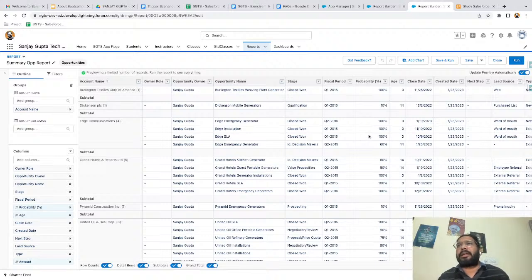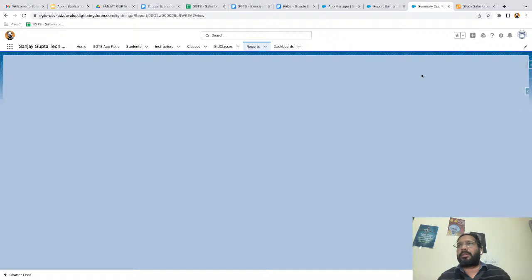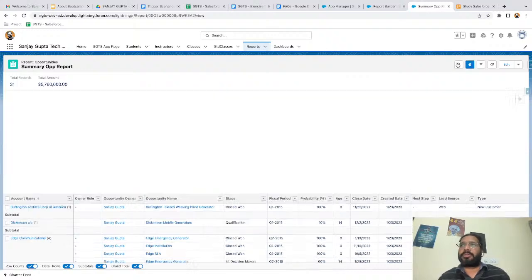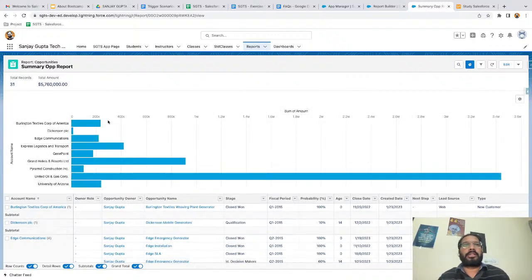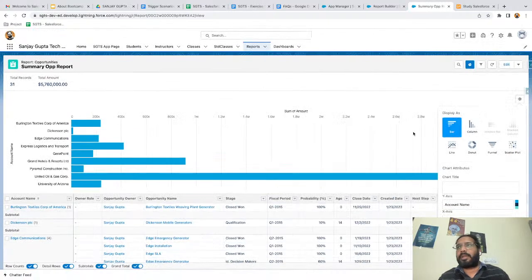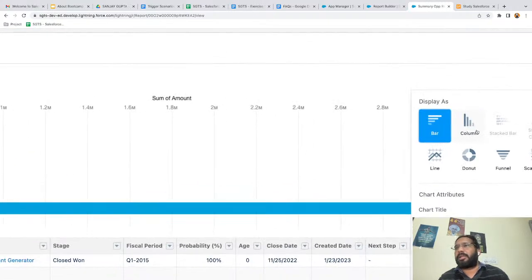Now, one thing that I need to show you is how we can add charts. We have this add chart button here. If you run the report, there also you will see the add chart button. Both are the same. You can apply a chart from here or from the builder. So I'm just clicking here. You will see this chart, right? And here you will see this gear icon, which is showing chart properties. Just click here and you will see chart properties like this.